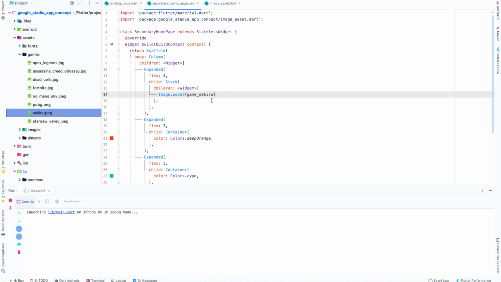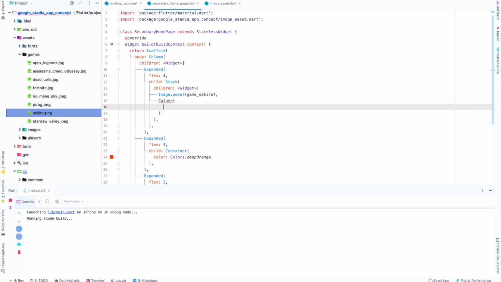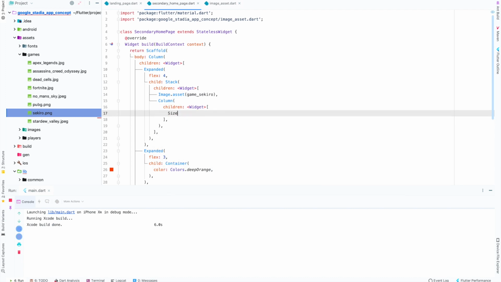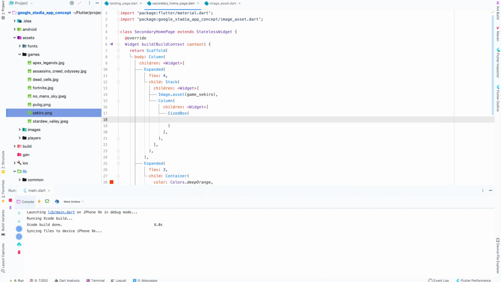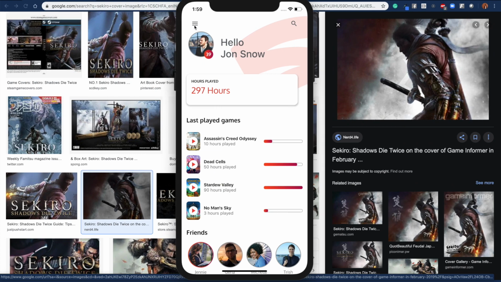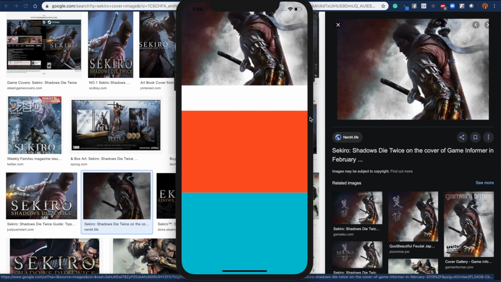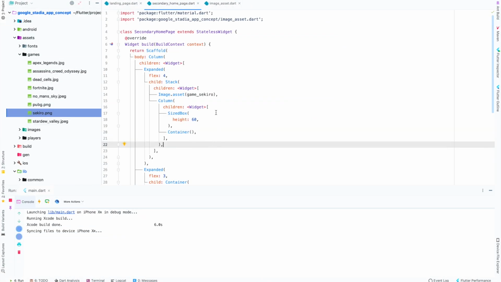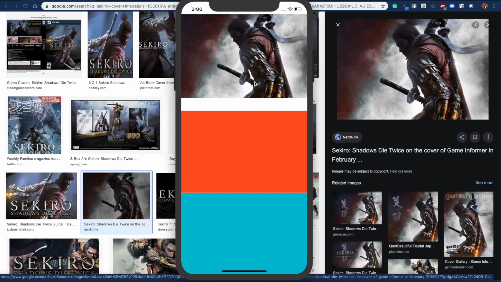Fine. So, once we have this stack, on top of this, we'll have a column. Then, children: size box, we'll have 60. Then we have a row, a container. So we'll click on this. Oh, it looks good. We need to make its height a little bit. Oh, height has to be something. Again, the errors will come now.